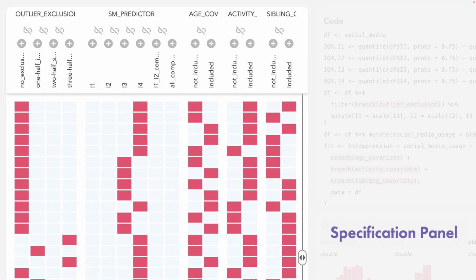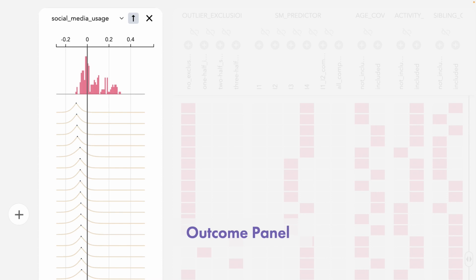The specification panel reveals the composition of each analysis path, also referred to as a universe, in the multiverse. The labels at the top correspond to the decisions that an analyst has declared, also known as parameters, and the sublabels correspond to the choices available for that decision, which are also known as options. In this case, the first row corresponds to the analysis path obtained from choosing the first option for the outlier exclusion decision, the fourth option for the SM predictor decision, and so on. We use this representation because it provides a flexible and scalable layout for representing the tree of decisions that comprises a multiverse analysis. And finally, the outcome panel consists of a histogram of the point estimates across all universes.